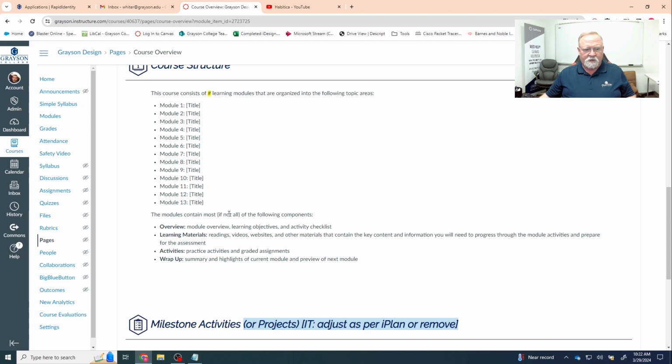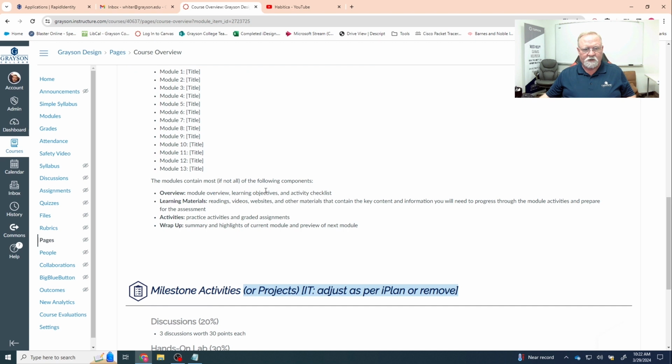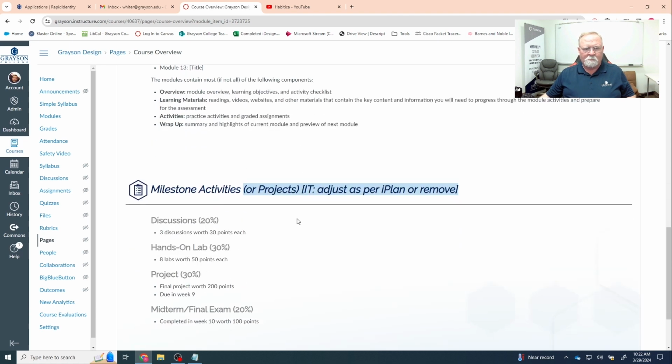The modules will consist of the following: an overview, which is a description of the module and what you're going to learn. It also should have module learning objectives, learning materials, where you're going to embed any videos or readings, anything like that that's specific to the module. Activities, you'll have assignments or quizzes or discussion questions or whatever. And then a wrap-up. You should restate your course objectives so that the students can determine if they've met their objectives or not.